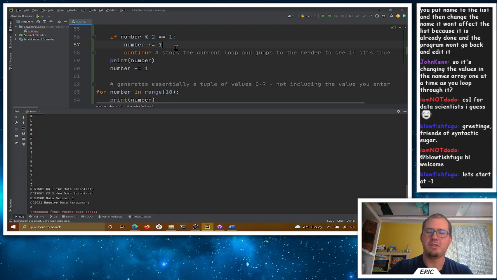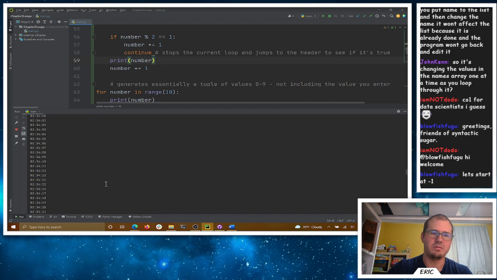And again, this is why it's probably easier with an if-else, right? We would just have else print. It's probably a prettier way than using a continue. It's sort of ugly.